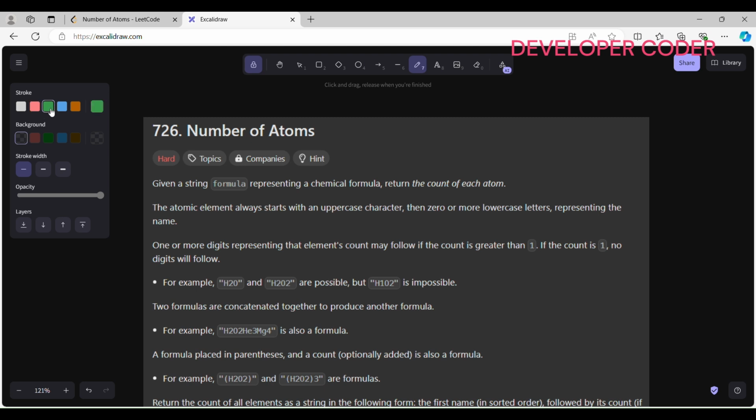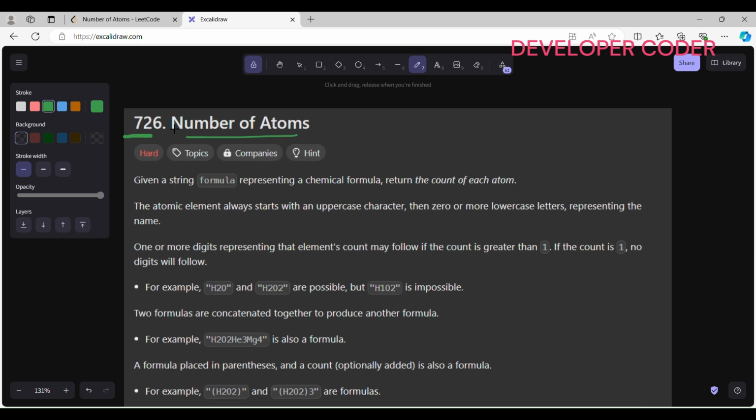Today I am going to solve problem number 726, Number of Atoms. In this problem, we are given a string formula representing a chemical formula, and we have to return the count of each atom. The atomic element always starts with an uppercase character, then zero or more lowercase letters representing the name.